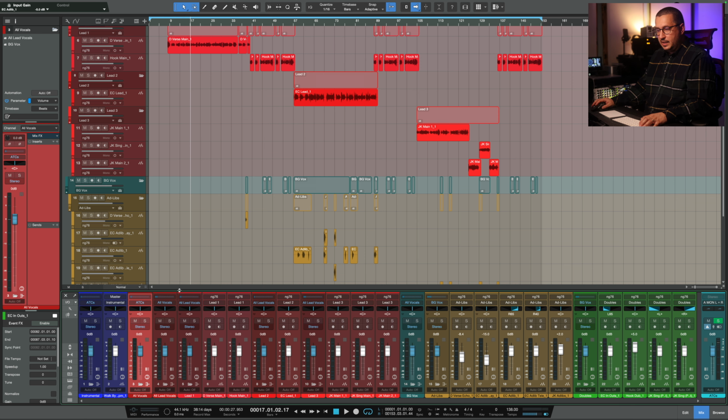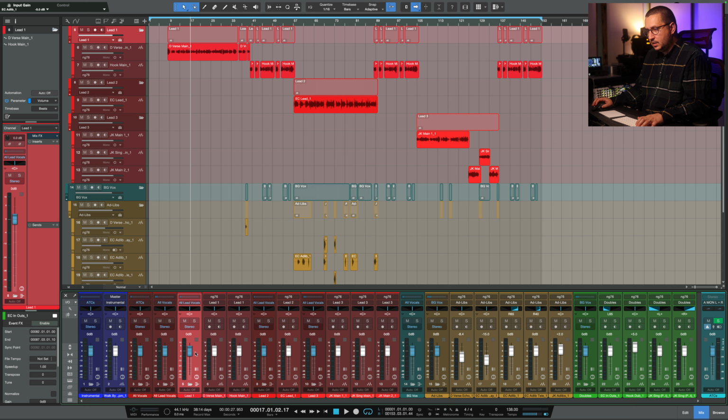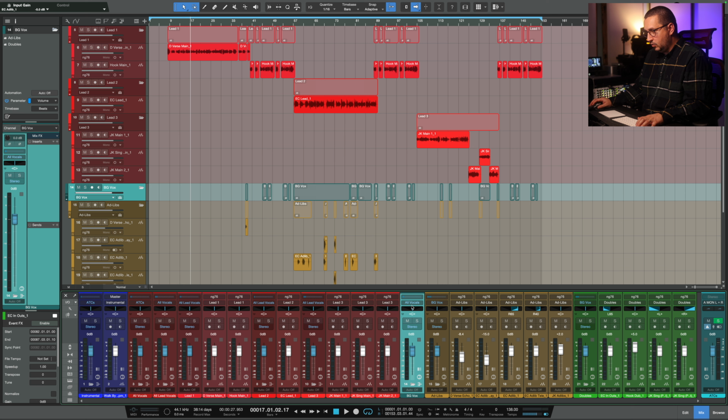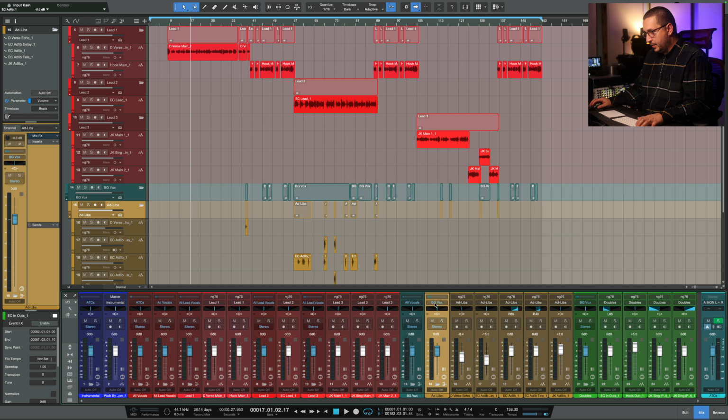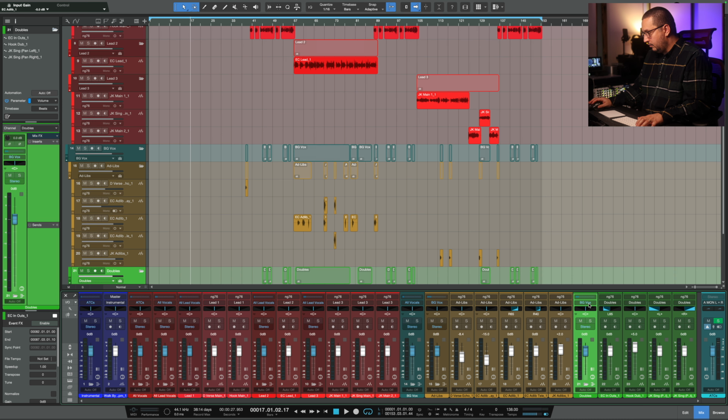we need to make sure that everything is routed properly. The leads need to be in all lead vocals, right? Lead 1, all lead. Lead 2, all lead. Lead 3, all lead. Background vocals, all vocals. Ad-libs in background vocals. Doubles in background vocals. So everything is routed how it's supposed to be routed.